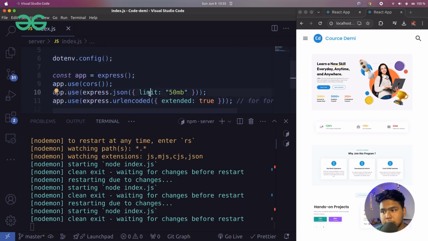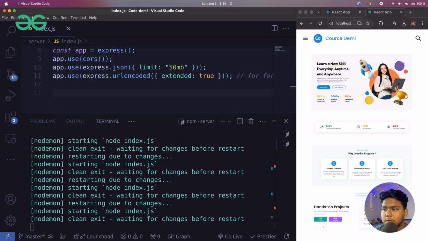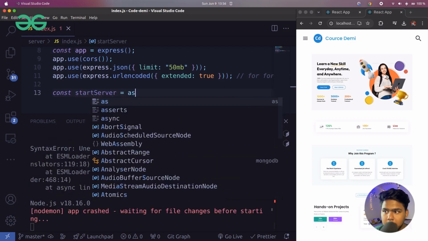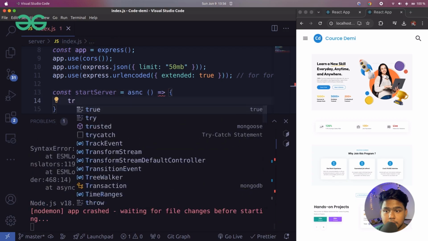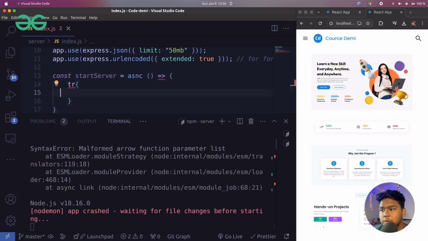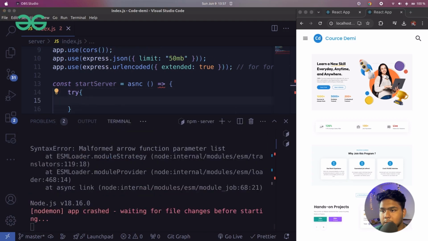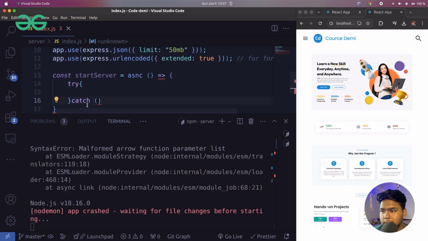So first I will write const app equals express, then we will have app.use cors, where we have our cors. Then we write app.use express.json, where we have a limit of say 50 MB. Then we have app.use express.urlencoded, that is extended true. Then we have const startServer equal to an asynchronous function, where we will have a try and catch block. So I have added try.